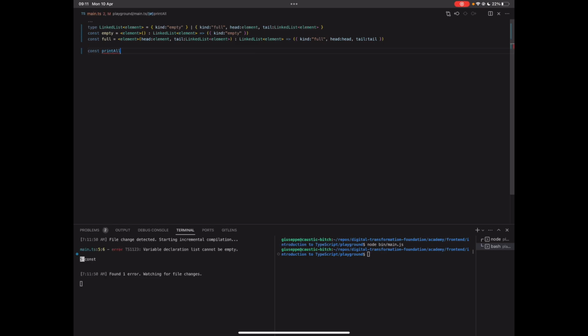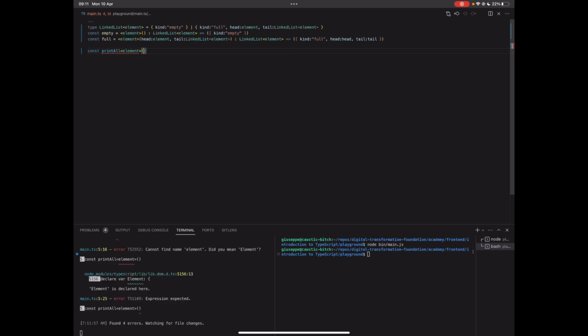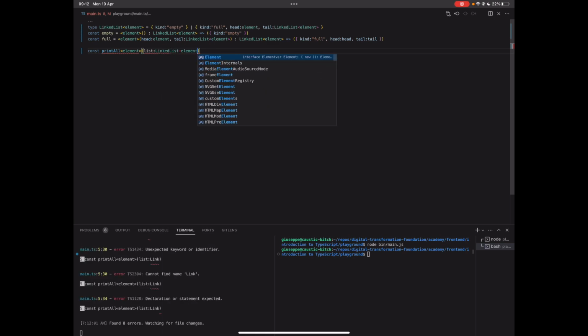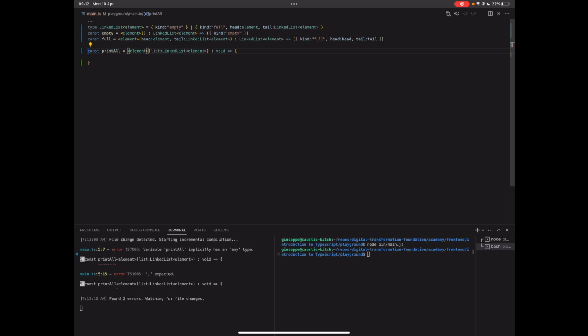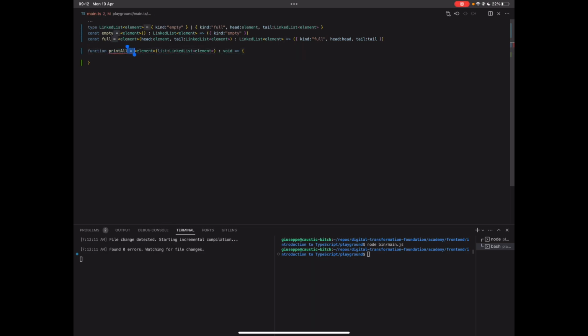Print all. So let's say I want to be able to print all the elements. So print all elements, it takes as input a list of element, returns nothing. Oh, pardon. Yes. Let me use the old JavaScript style 80s syntax. Okay, with function. I will also show the other syntaxes because I think that's quite important to be fluent with all of them.